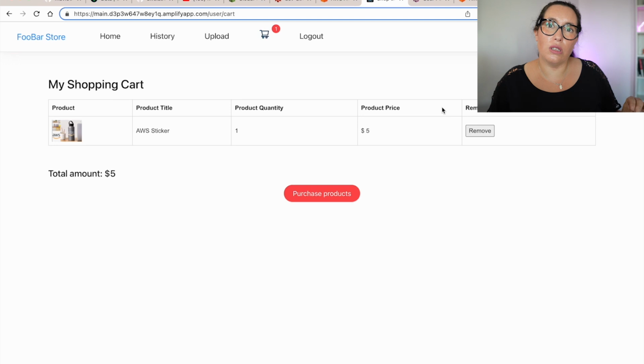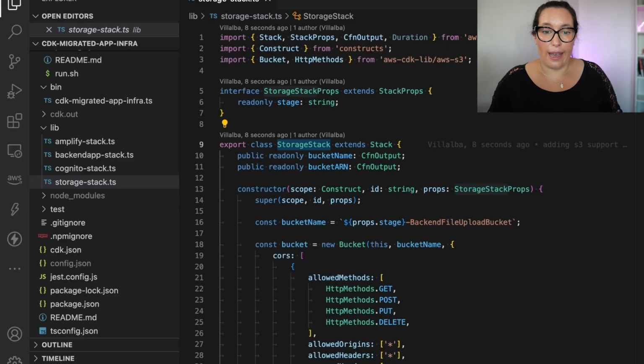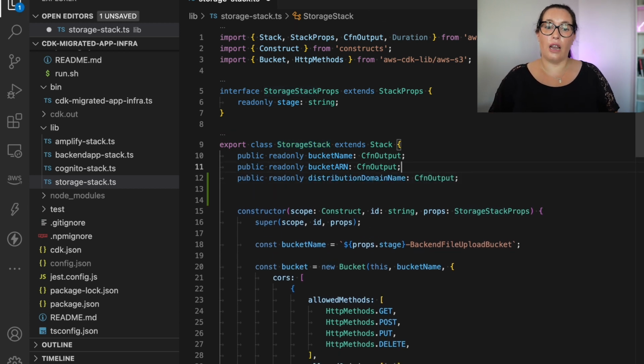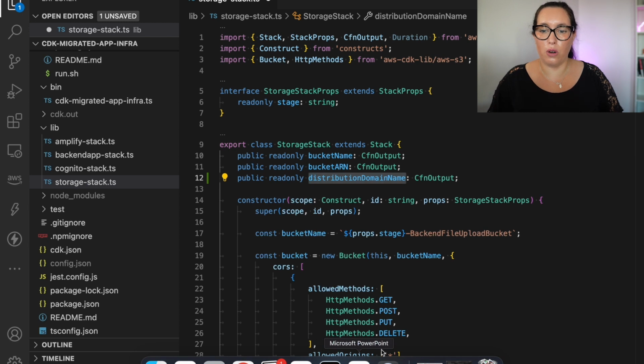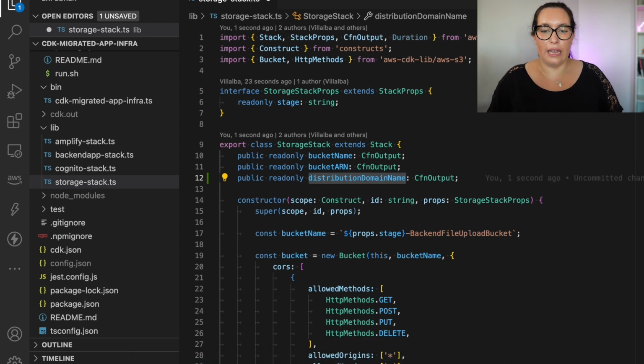So the last thing I want to do in this video is to show you how to use a CloudFront distribution. And for that, I'm going to go to my storage stack and I'm going to add a new distribution. And the first thing I'm going to do is add an export, because we are exporting the distribution domain name. We need it everywhere, so that's something I'm going to export. And then basically I'm going to create the distribution.